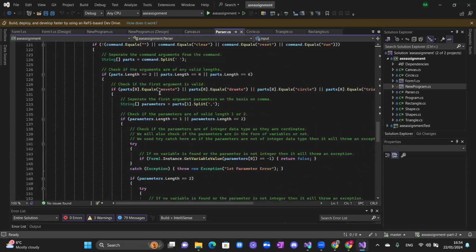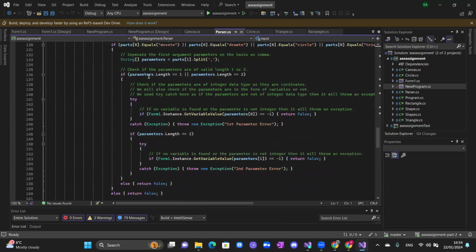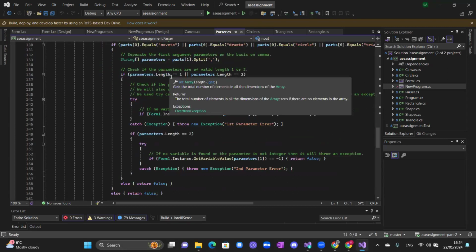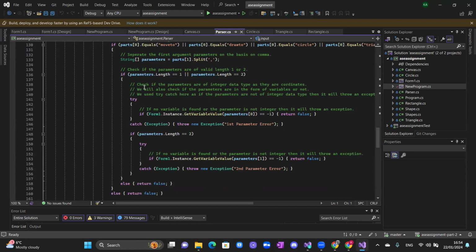I will check now for the first valid argument. Is it move to? Is it part one? Part zero, sorry. Is it draw to? Circle, triangle, rectangle. So now the parameters, part one dot split between commas. Now check the parameters length. Is it one? Is it two? It depends.